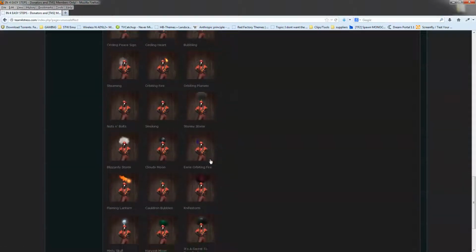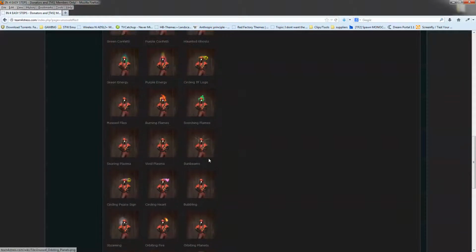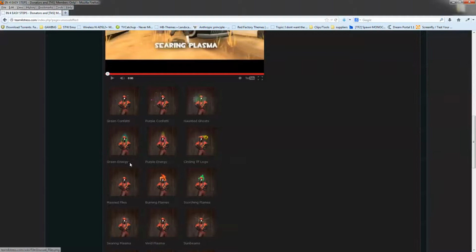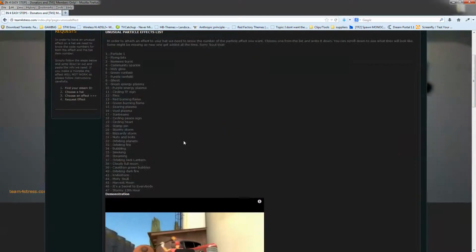I can't see it there. So dust check, scorching flames looks like Searing Plasma. Oh, they've called it green energy, I think, now. So things changed names. If you're not sure, or if you think you see something here that's not on this list, just go online and find out what the item index number is.